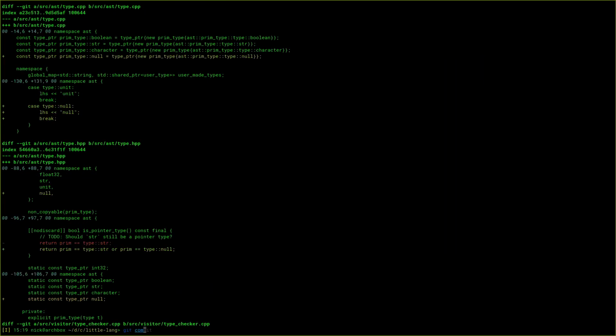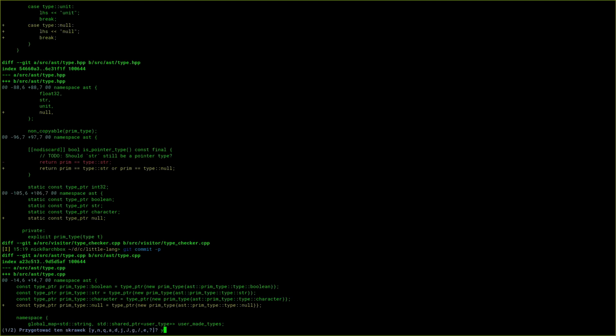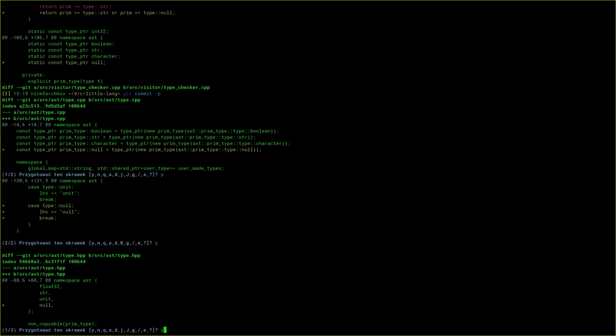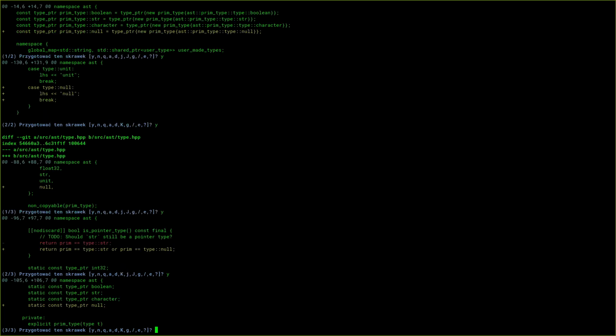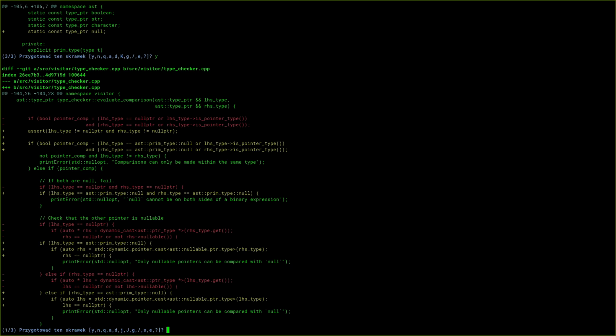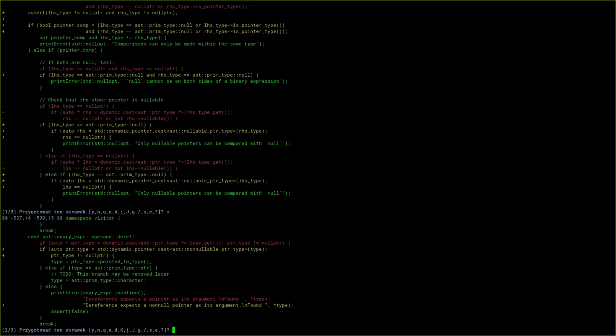Let's I will just commit, but only in patches. Yes, I want to commit that. Yes, I want to commit that. Yes, I want to commit that. Yes, this is a pointer type. Yes, it needs to be a static. No, I don't need that there. No, I don't need that there. Not yet.